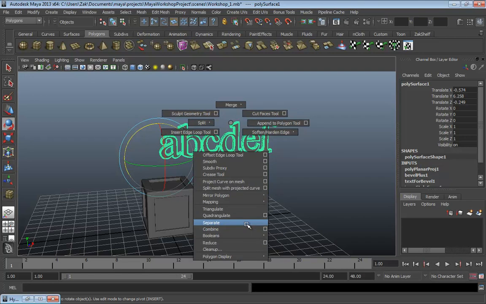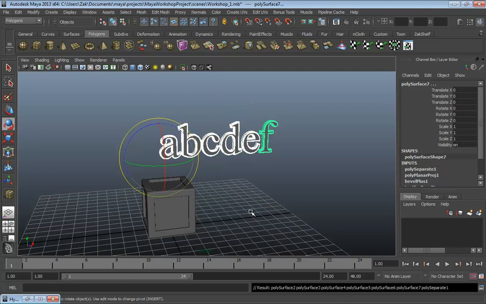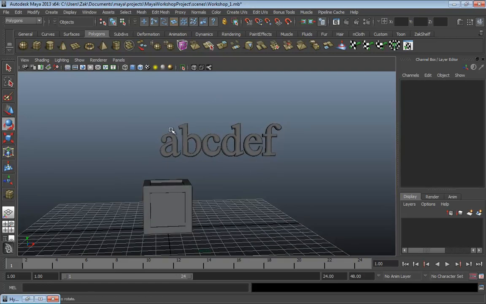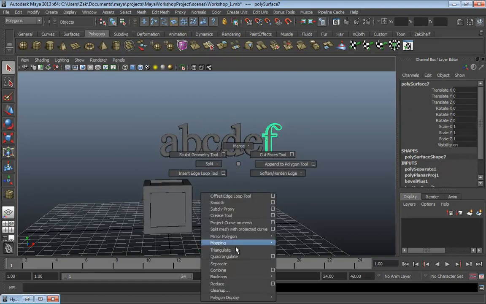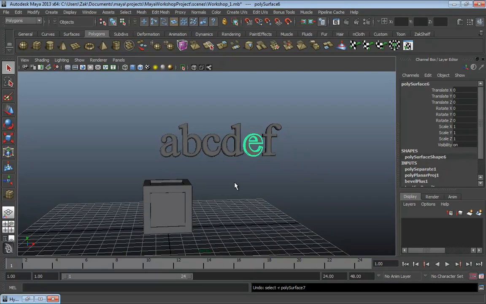What separate does is anytime two polygon objects are not actually merged together, as long as they are separate pieces, they will be broken apart. So just by doing that, I now have an object for A, B, C, D, E, and F. Once again, that's holding down Shift and right mouse and choosing Separate.